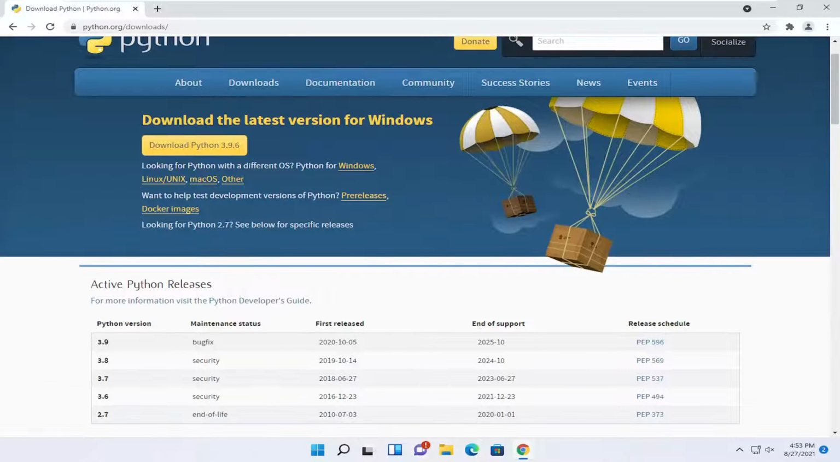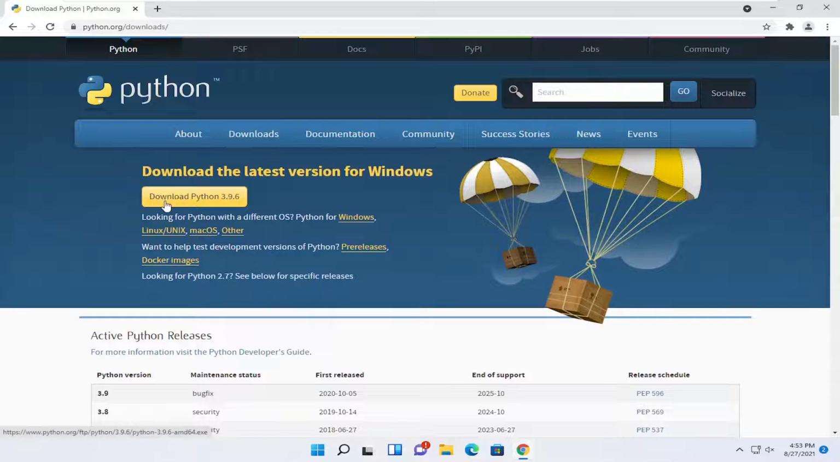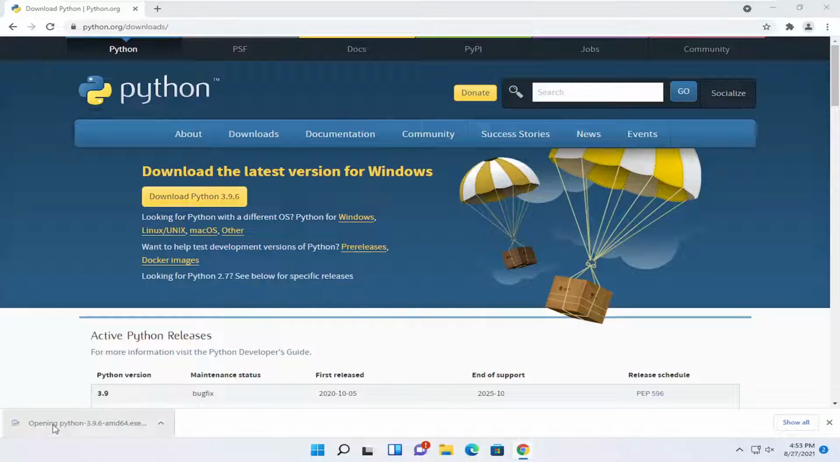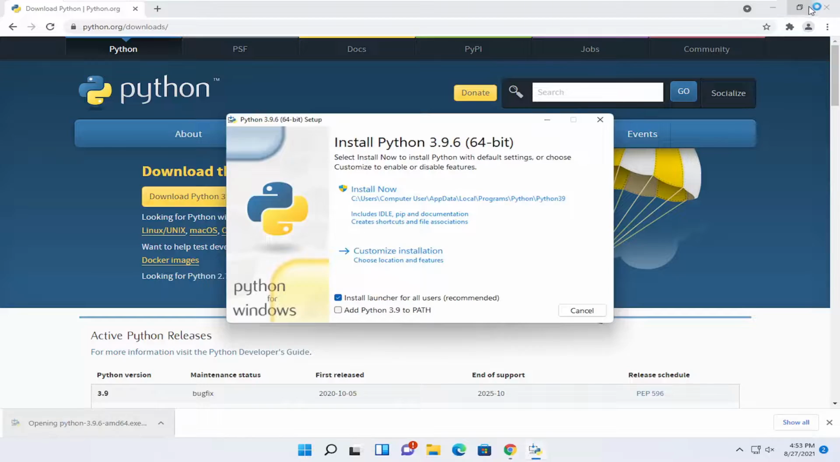At the time of this recording, it's 3.9.6, I believe. So you can also get older versions here as well, but we're going to select the 3.9.6 download. And go ahead and run the file once it's done downloading.